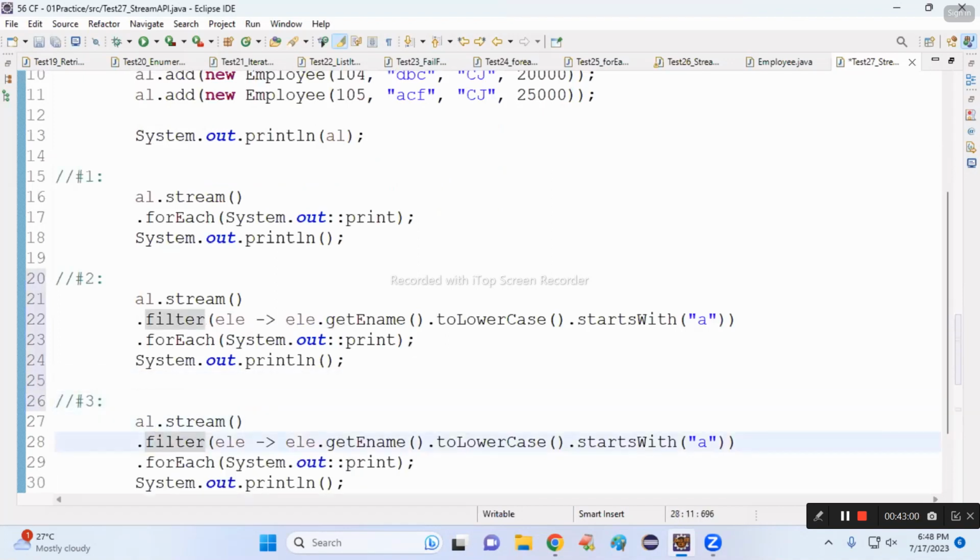AL dot stream of filter. Now first I should find the course, because different course employees with greater than that salary will be there, right? So first let's find the course. Get course dot to lowercase starts with CJ. Okay, CJ.